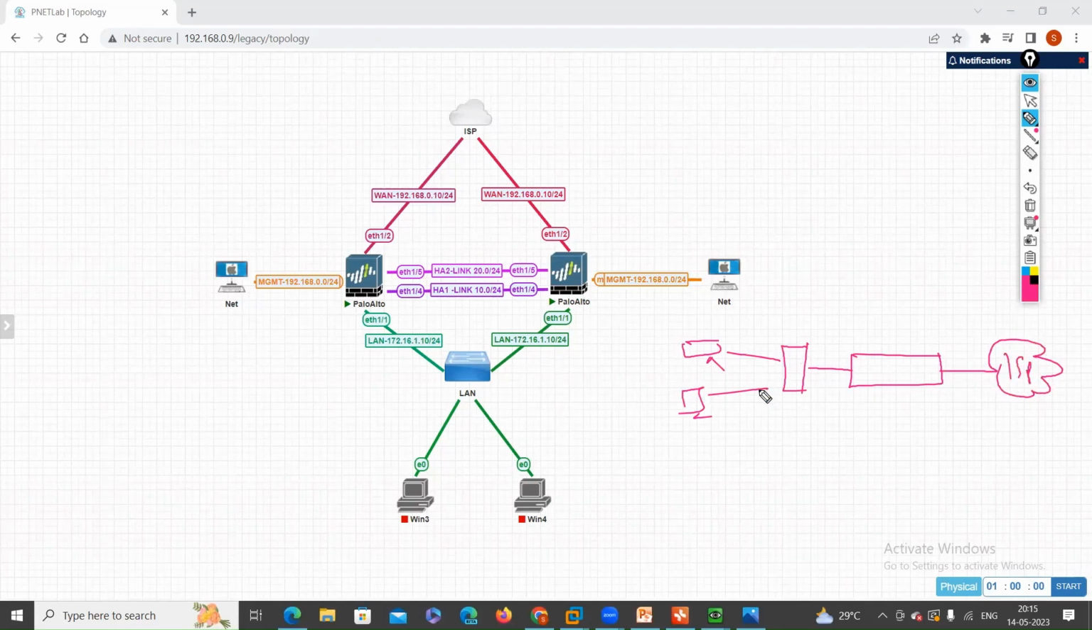Now my Palo Alto firewall is acting as a mediator between the outside world and the internal network, right? It helps us to connect to the internet, and internet users to connect to our internal network as well, right? So right now it acts like a mediator, and not only that, it is going to ensure your infrastructure security, right?